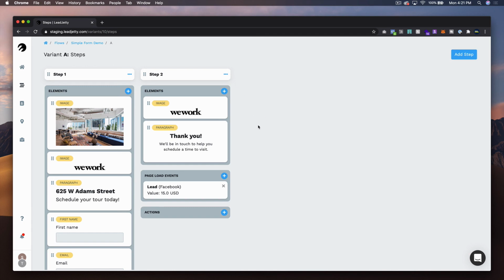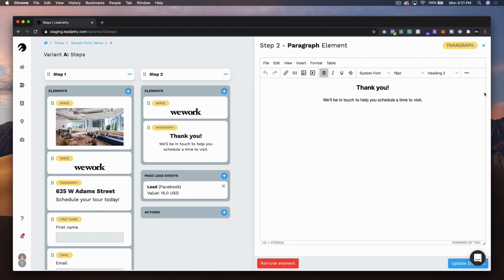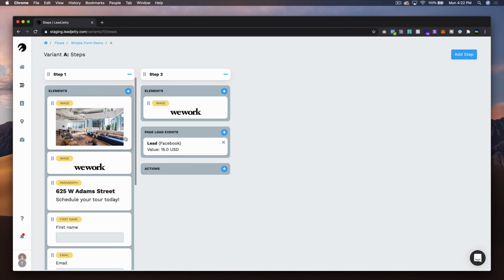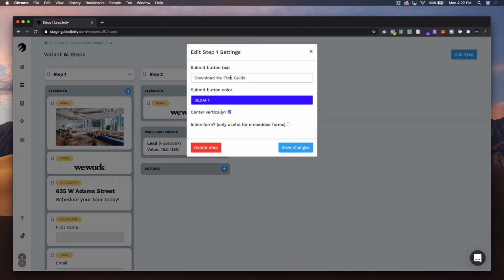So one thing we might want to do is, instead of saying thank you, we'll be in touch, let's go ahead and just remove this element because we really don't want to say that. Why don't we get some more information on whoever's requesting to see this building, for example. And let's go ahead and change this from download my free guide to request a tour or something like this.